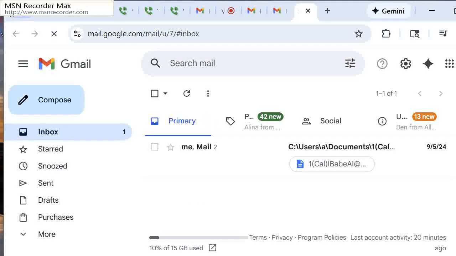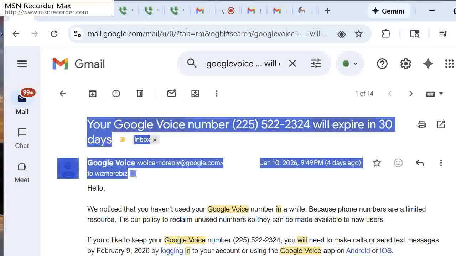And now I'm going to go back to the Gmail account to make sure that I deleted the outdated account, and then navigate back to the message that says that this Google Voice number, area code 255 522 2324, will expire in 30 days, and delete it because it won't expire since I just made an outbound call.